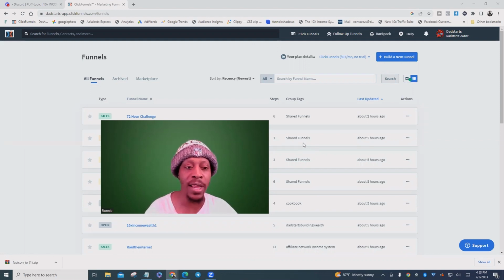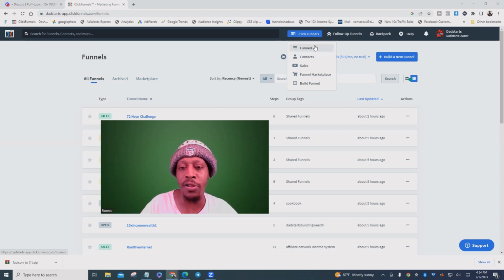After you create your account, you're going to come into your account, and no matter where you land, you're going to want to go to ClickFunnels at the top, and you're going to click Funnels, and then you'll see there that you won't have any funnels. So we're going to go to ClickFunnels, and we're going to click Build a Funnel.